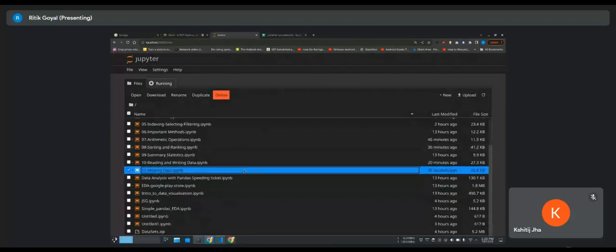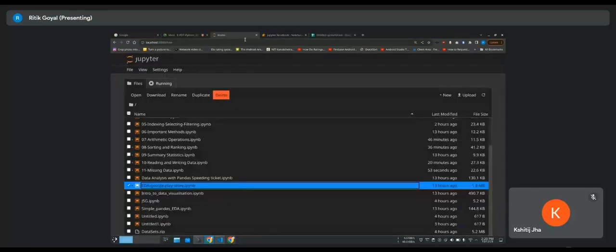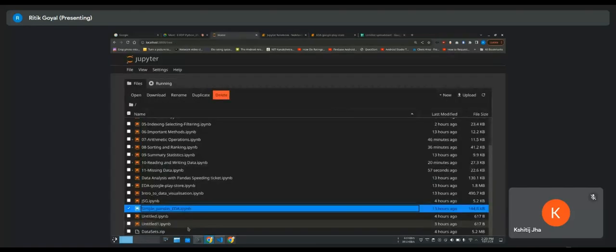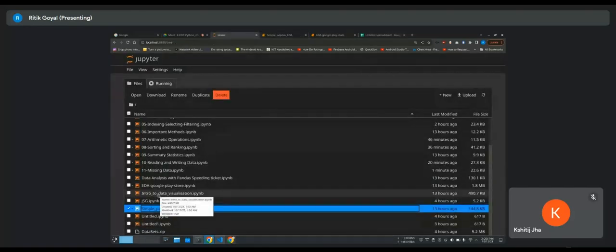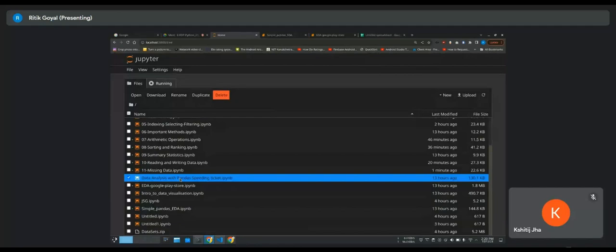So we have Google Play Store, simple pandas, and the speeding ticket.